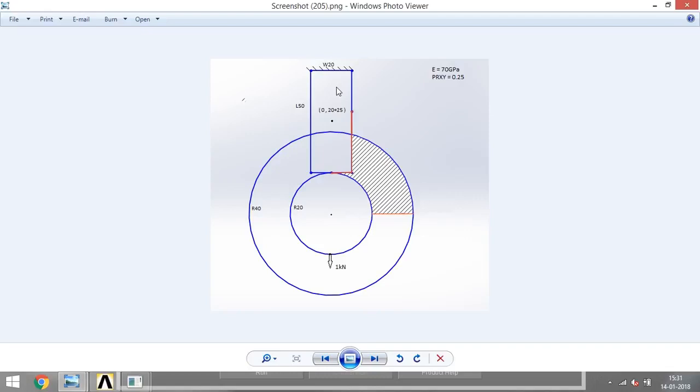The first part is the modeling. We'll create an annulus of outer radius 40 and inner radius 20 mm. We'll also create a rectangle with the center at 0, 20 plus 25, that is the inner radius plus half of the rectangle length, and the length is 50 mm. We'll create two lines so that we can divide the entire area and delete the unwanted part.